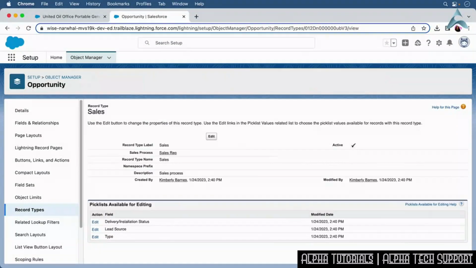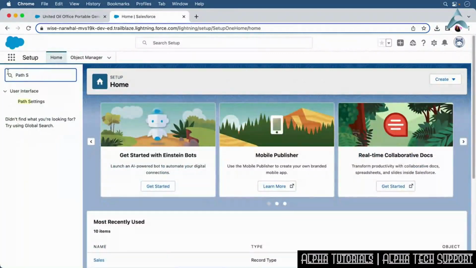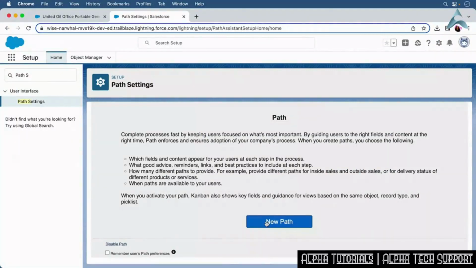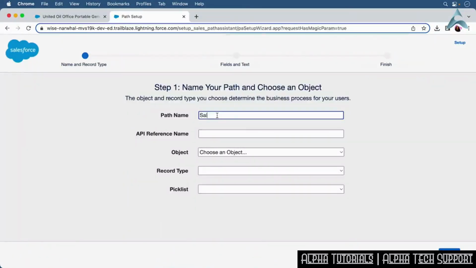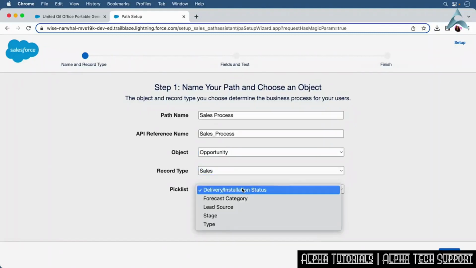With the new sales process created, we're now ready to set up paths. But first, let's make sure that we've enabled paths. Go to the Path Settings in Setup and click on the large green Enable button. Click on the New Path button displayed once it's enabled. For step 1, make sure to enter in all relevant information such as the object, record type, as well as the pick list. Don't forget for the pick list option to select Stage.